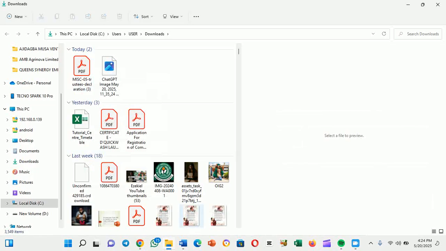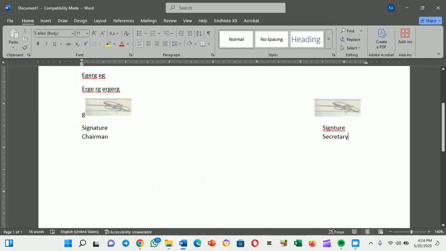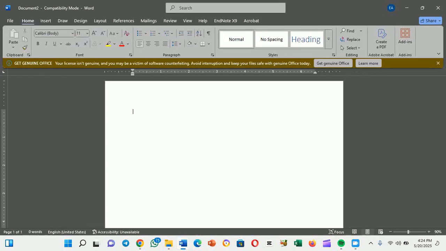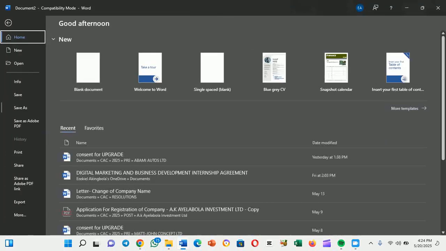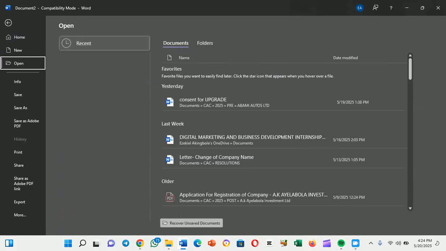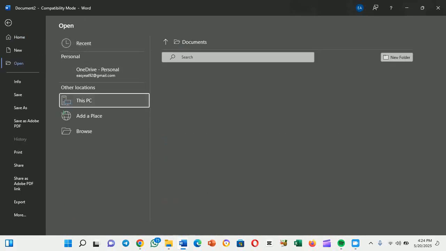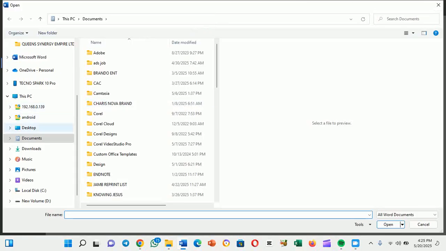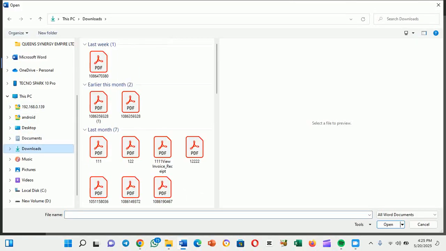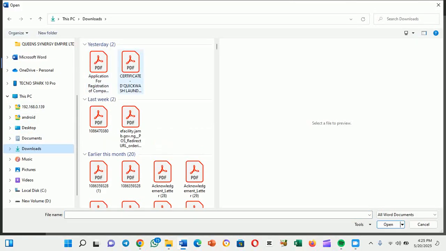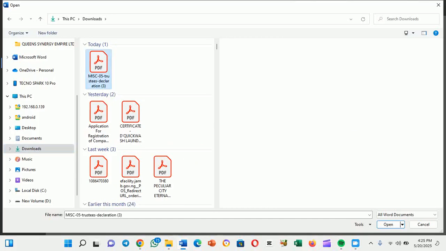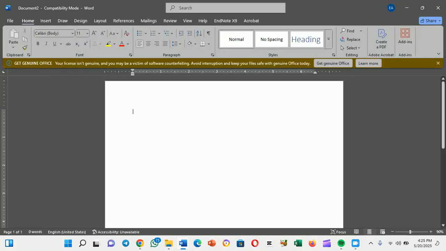Okay, don't open it like that. Go to your Microsoft Word now. Let's create a new document on Microsoft Word. Go to Microsoft Word, come to file, come to open, right? Come to open, come to this PC wherever the document is, locate the PDF file. Okay, this is it. So click on it and it will open up here.